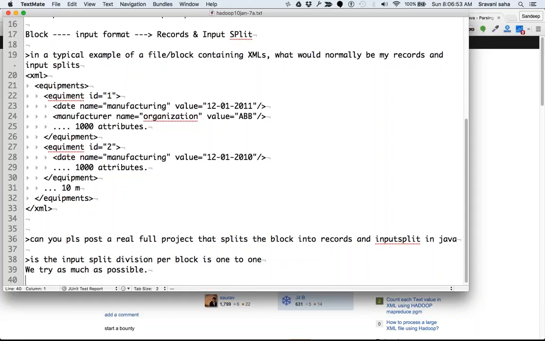Also, since the boundaries, let's imagine that there is a particular file which has only 100 MB lines. Each line is 100 MB. Now you can imagine that the input split will contain only one line. Therefore, it's very difficult to have one input split per block.